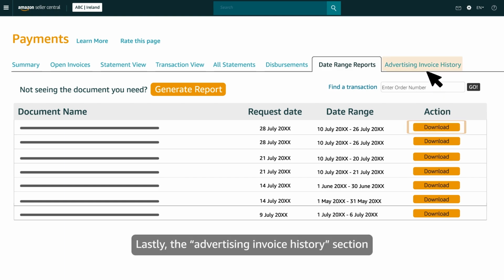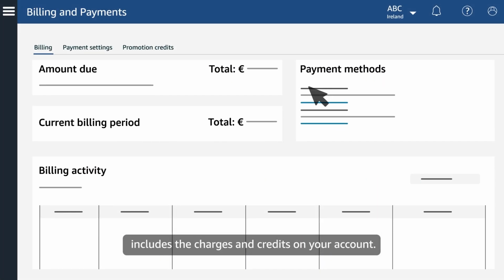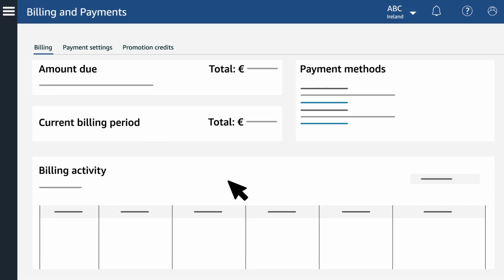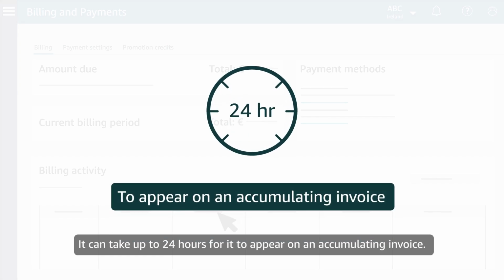Lastly, the Advertising Invoice History section includes the charges and credits on your account. It can take up to 24 hours for it to appear on an accumulating invoice.